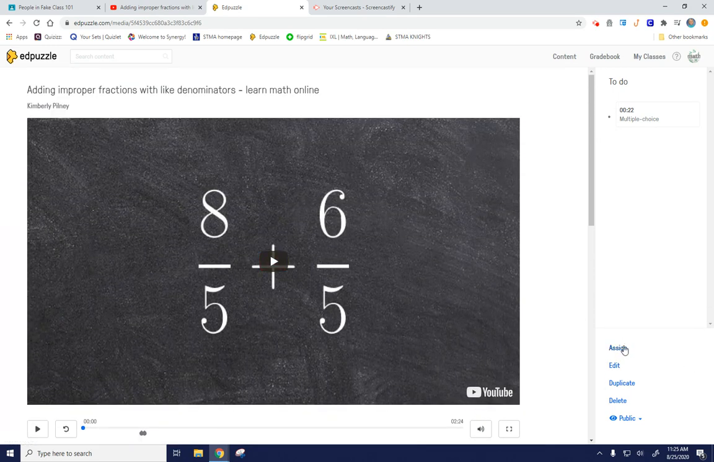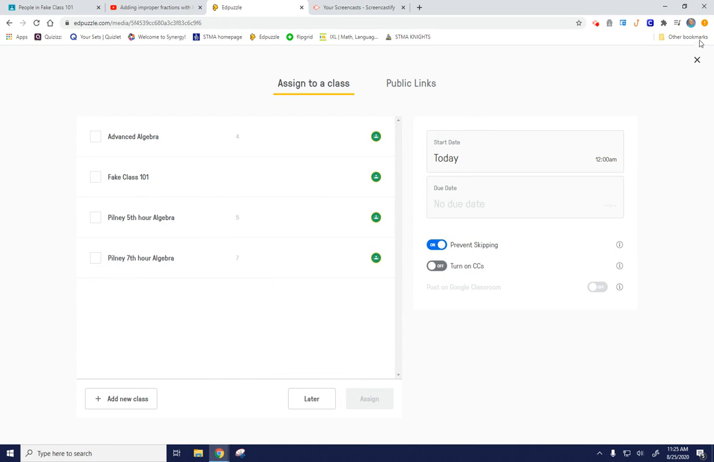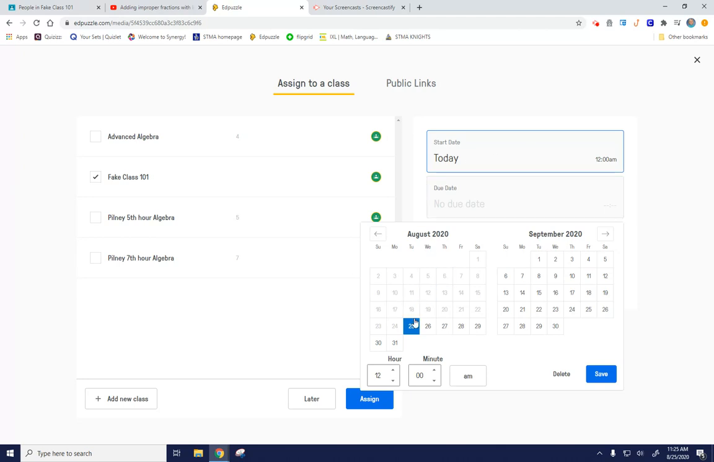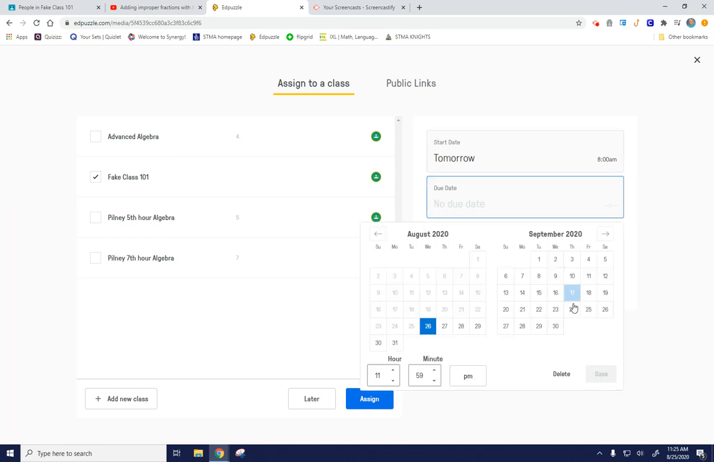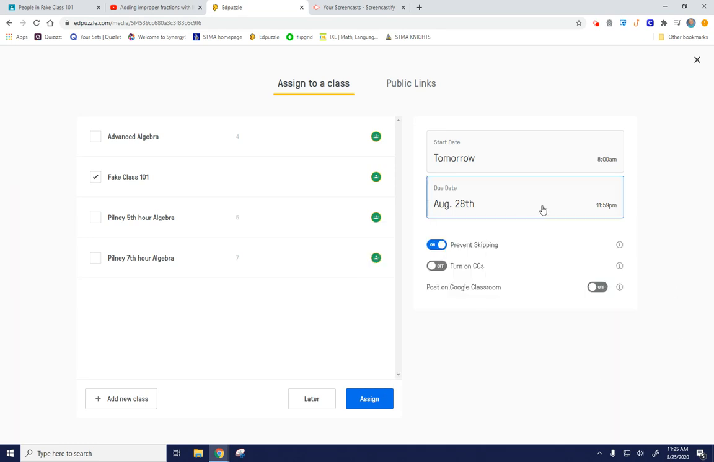And then I want to assign this to my students. So I'm going to go in and choose my fake class, which is in Google Classroom already. I am going to start it tomorrow at 8 a.m. So let's say I want to start it, make an assignment for tomorrow. And then I want it due Friday by midnight. I'm going to hit save on that.